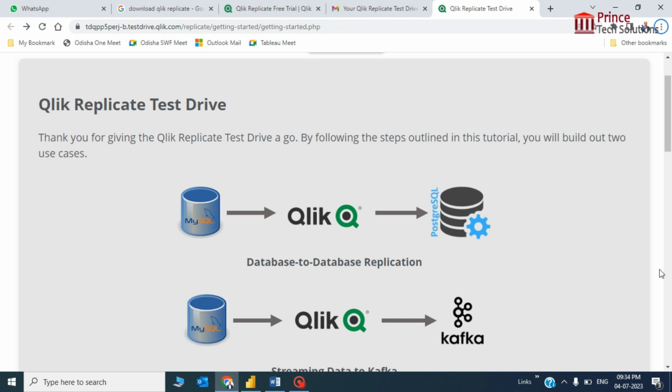So most of us know that MySQL and PostgreSQL are two powerful open source databases. So I'll take you through the approach through which you can take the data from MySQL as a source and migrate to PostgreSQL as a destination, which in turn is called replication. So let's get into the Qlik Replicate environment.